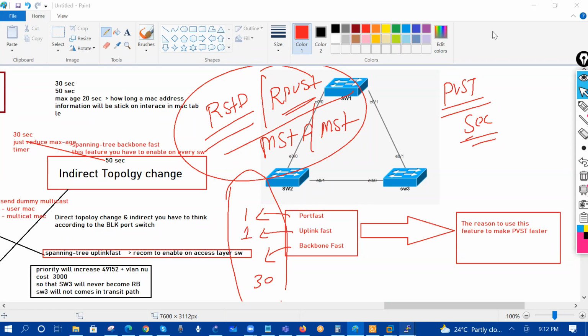After enabling backbone fast, it will take 30 seconds. An insignificant topology change normally takes 30 seconds. After enabling the port fast feature, it will take 1 second. Within 1 second, it will come up, and it will skip the listening and learning states. So whatever interface is enabled with port fast will not generate the TCN.